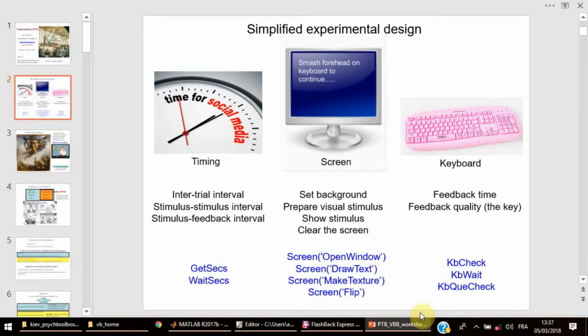There are three main domains which with the Psychtoolbox can be manipulated quite efficiently and in a very simple way. First of all, we manipulate the timing. We set certain delays between our conditions, and we measure precisely the current time with those functions.